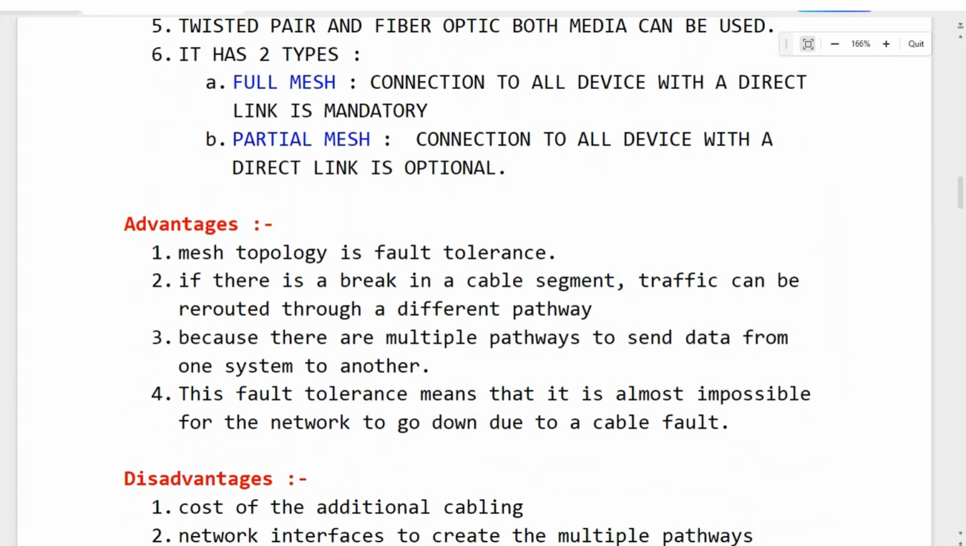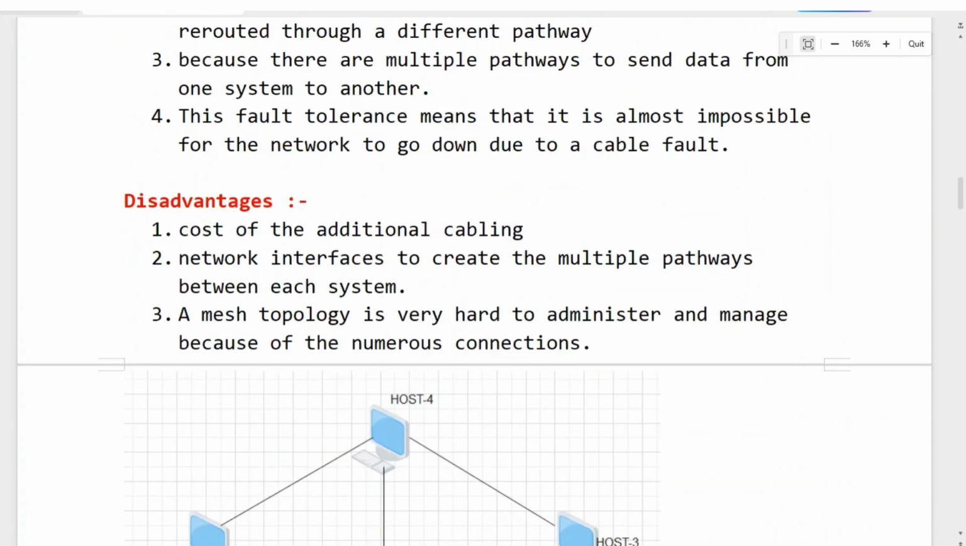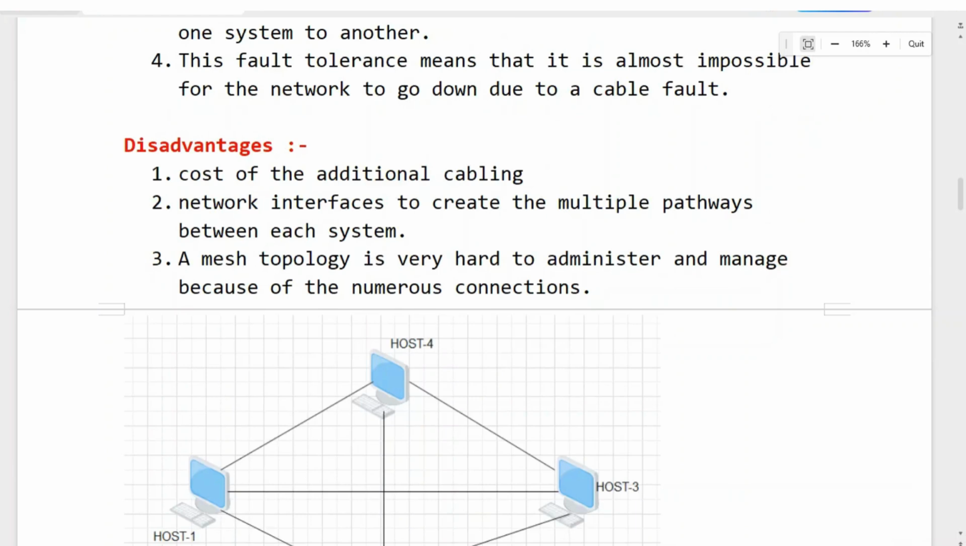Disadvantage of mesh topology: cost of the additional cabling and network interfaces to create the multiple pathways between the edge systems. A mesh topology is very hard to administer and manage because of the numerous connections.